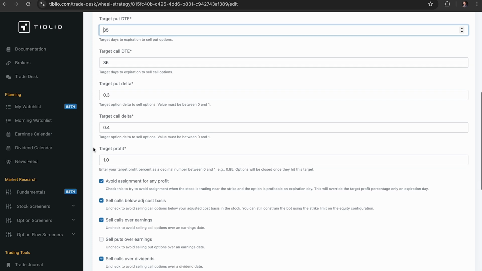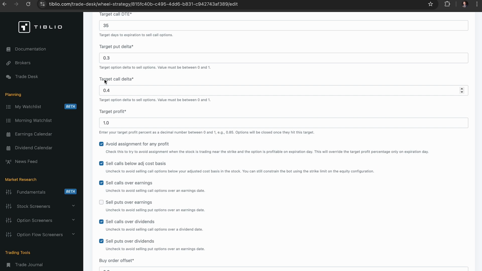And then you have the target put delta and target call delta. So this is really defining the price at which to find the strike at this delta, to define the option that I want to sell, right? So this is a range between 0 and 1. You don't have to worry about negatives or positives, though your broker may show negative deltas for puts, for example. Okay, and a 0.5 would be a 50 delta, or the option that is closest to at the money.